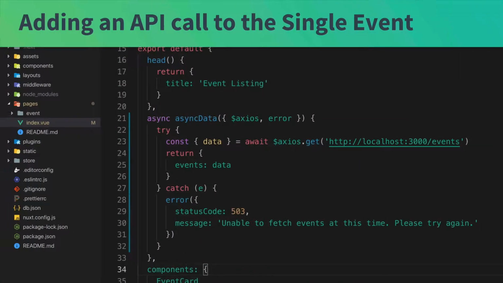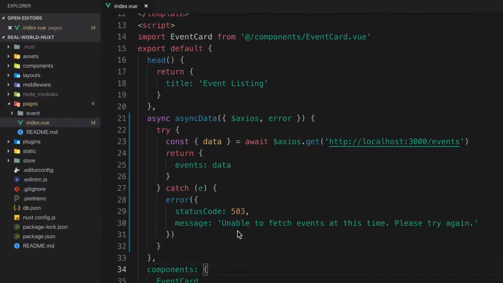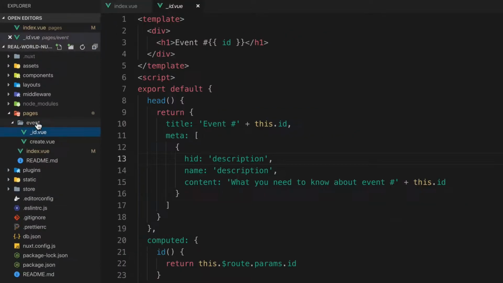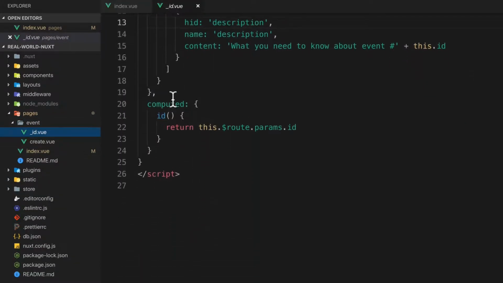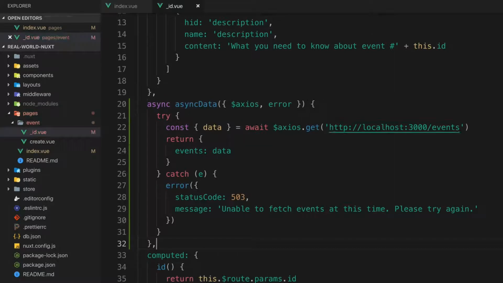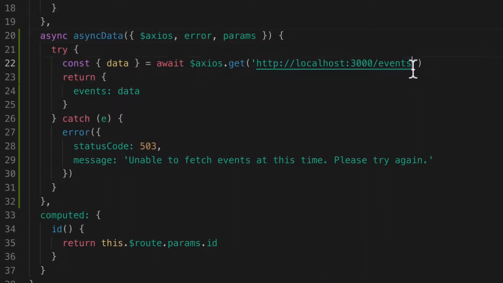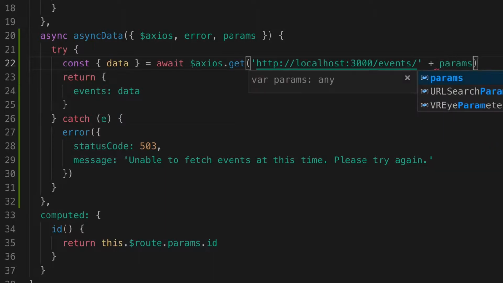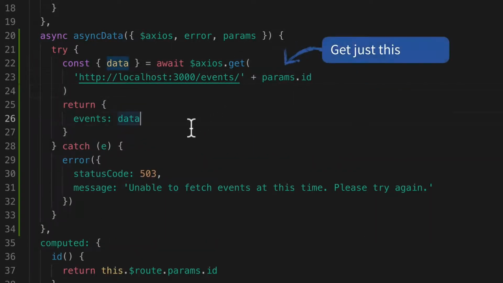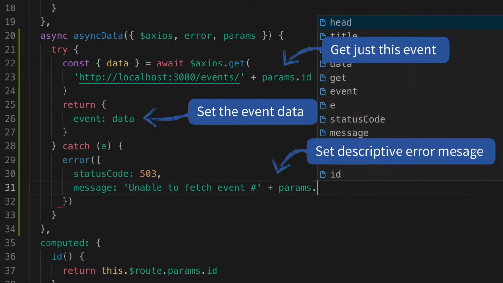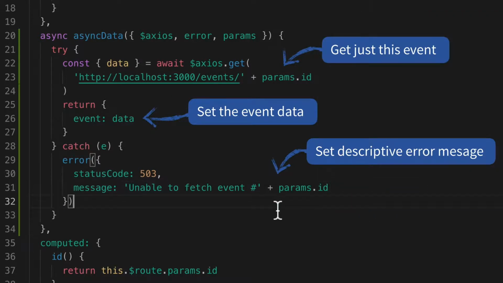Next, let's add an API call when we view a single event. First, I will copy the asyncData code and paste it into the ID component. There are a few changes we need to make here. First, we'll add the params property because we'll need access to the ID. Then we'll change the API call to use that params.id to get just that event. We'll set the event data, just a single event instead of multiple this time. And then we'll set a more descriptive error message, unable to fetch event number ID.